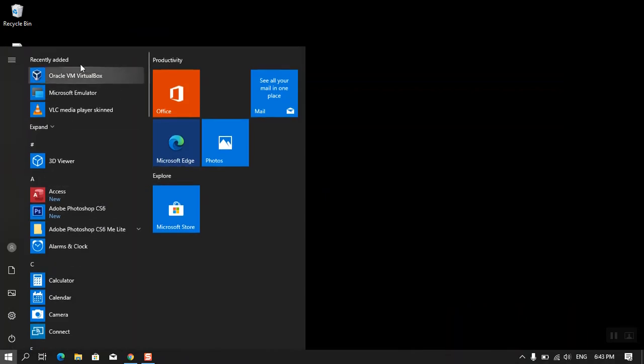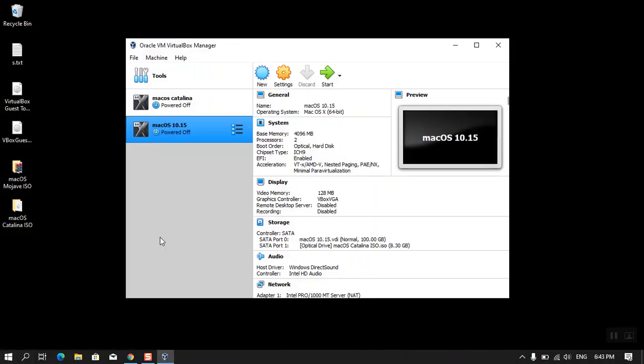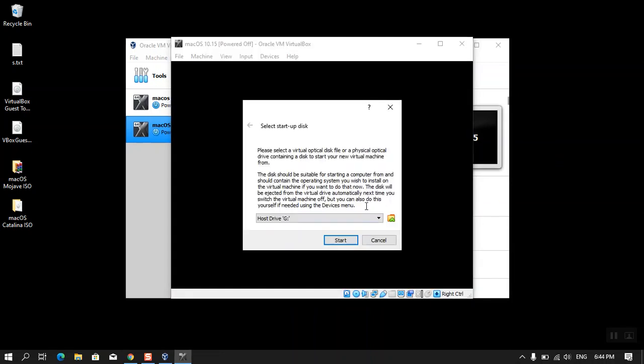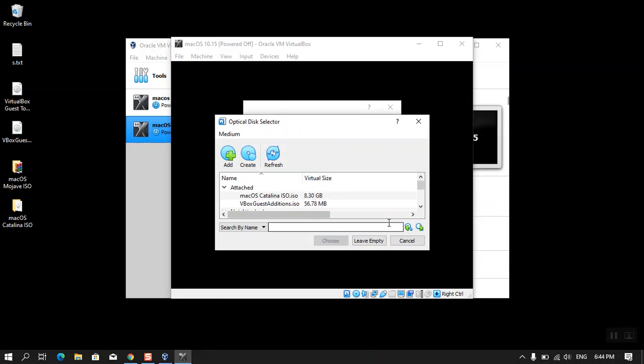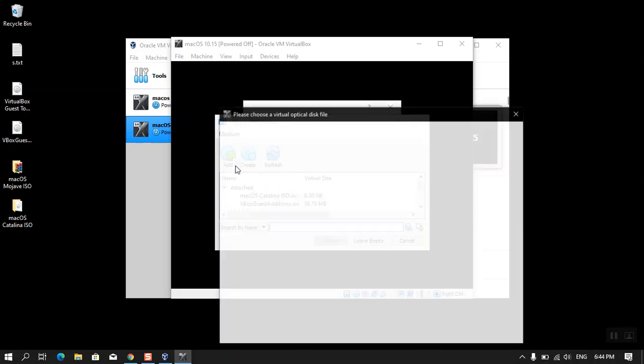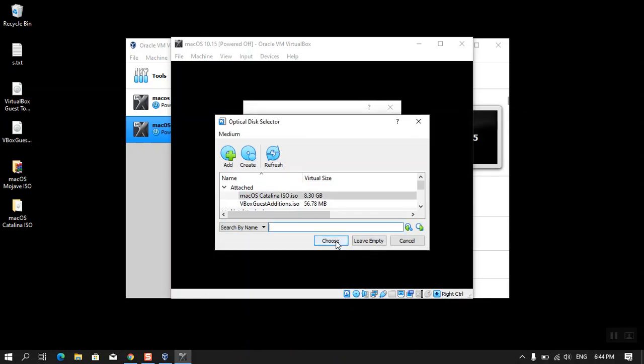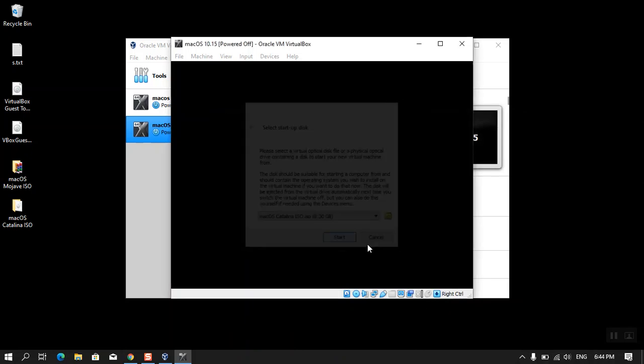Now open up your virtual machine. It's time to run it. Select Start. So here it's again asking you for the ISO. Just don't worry, open up that one and go to Add and choose the ISO file. Once that's done, select Choose and Start.